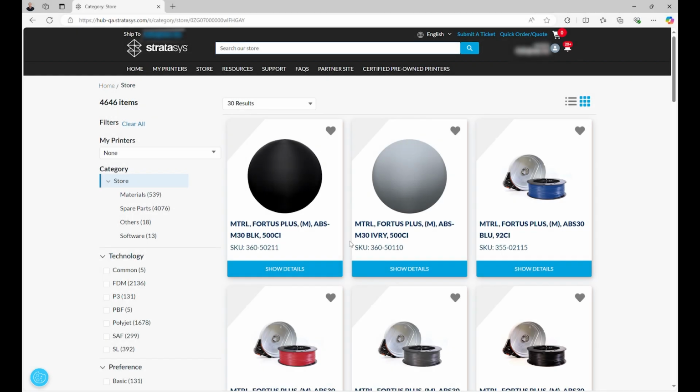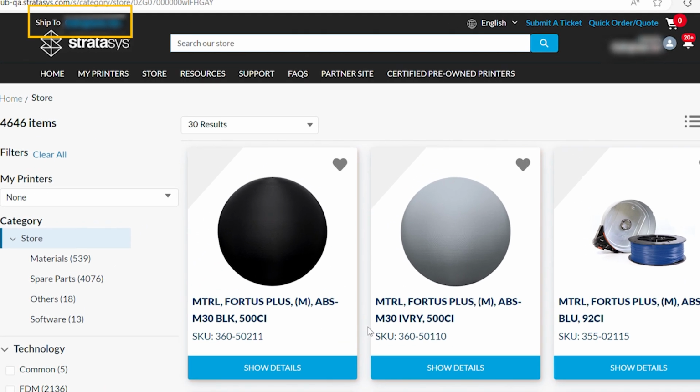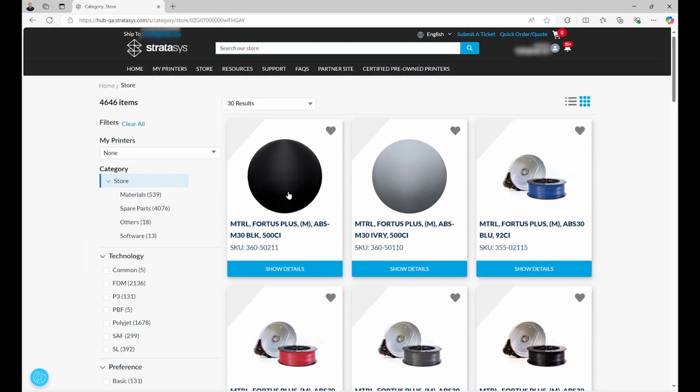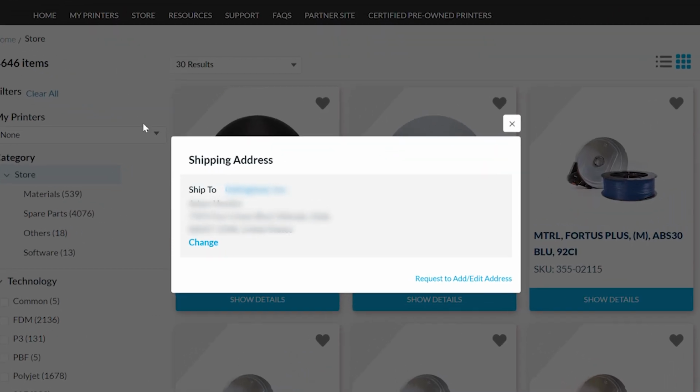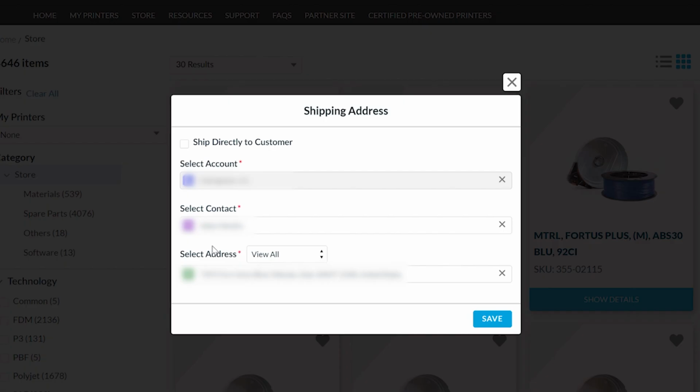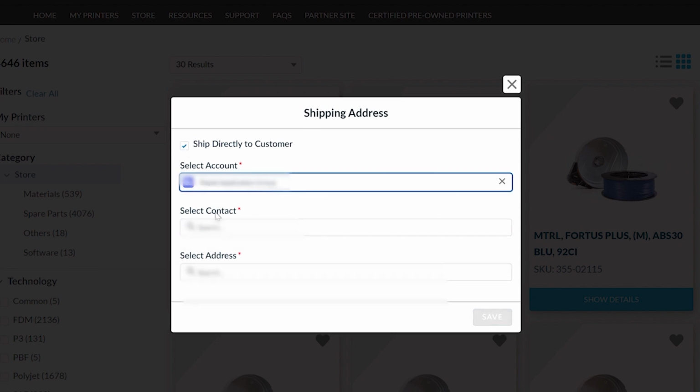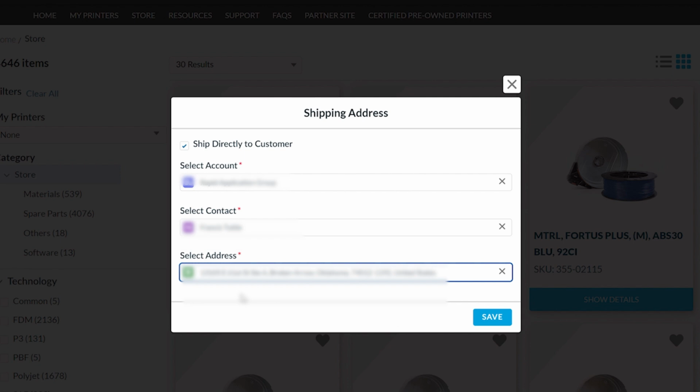Now we will see how you can include multiple serial numbers in one order when dropshipping the items directly to your customer. First, select a customer for your shipment. I'll click Change, and the shipping address window appears. Select this checkbox to have the items shipped directly to your customer. Select an account, a contact, and an address, and when you're done, click Save and exit the window.